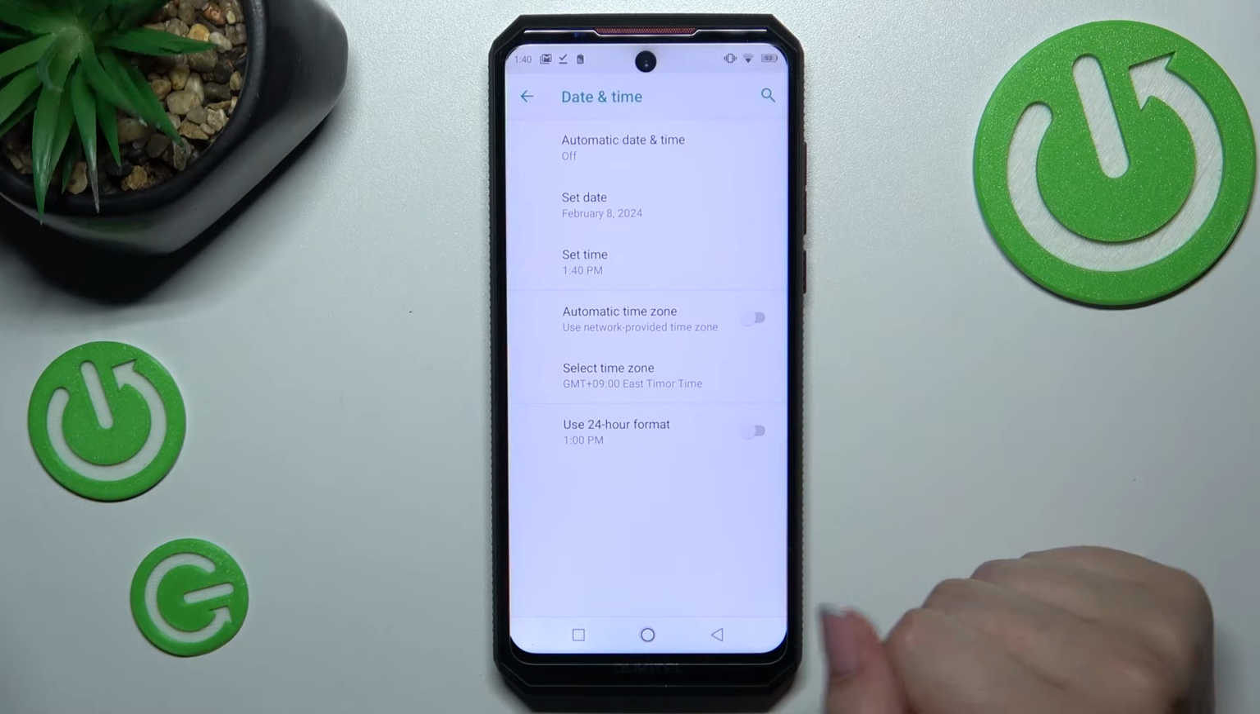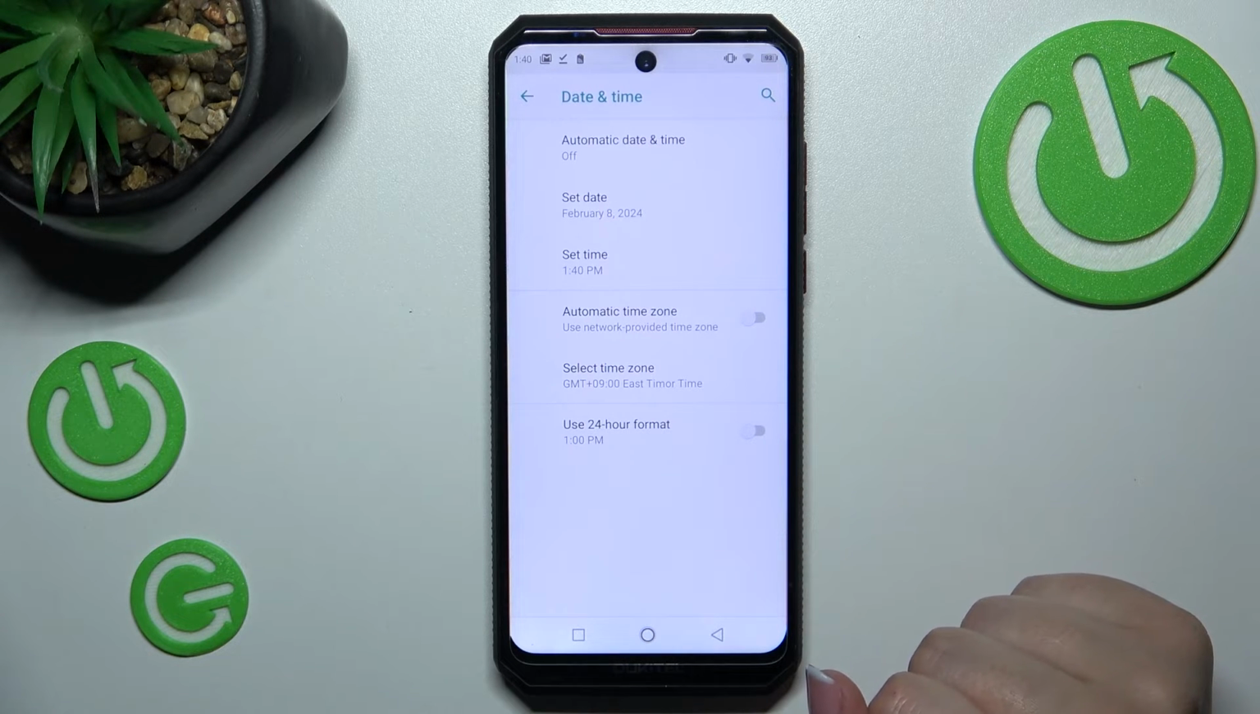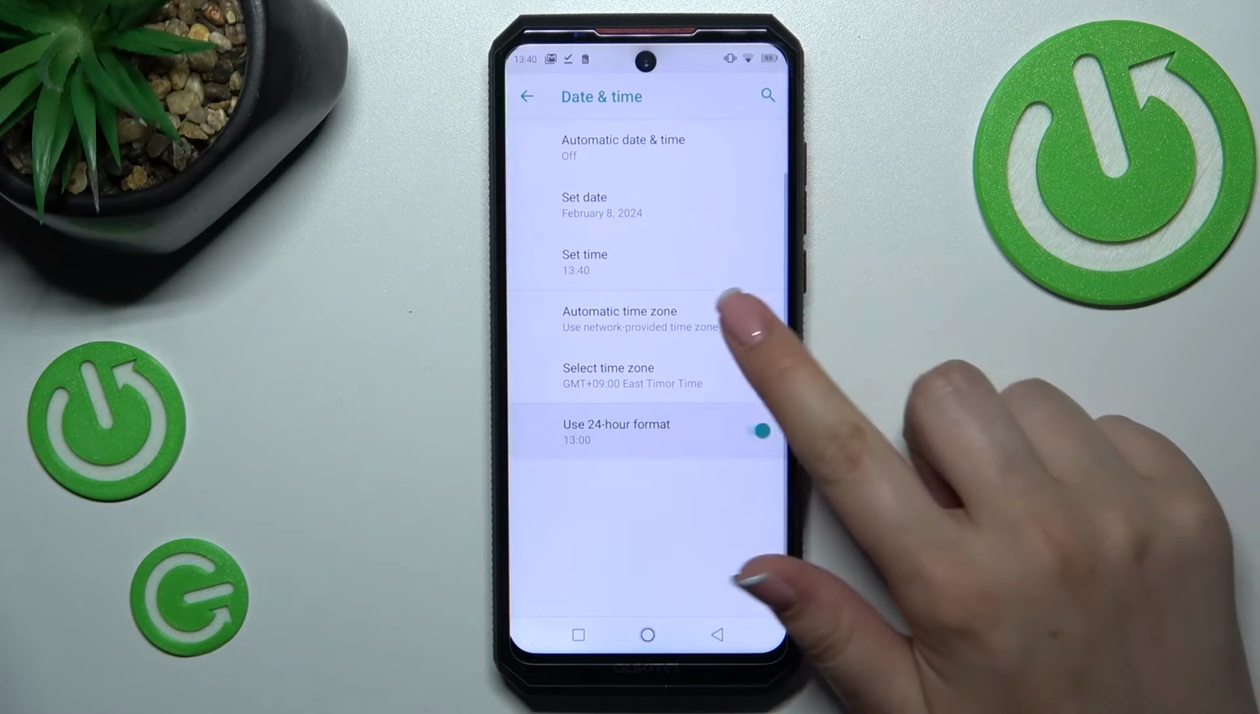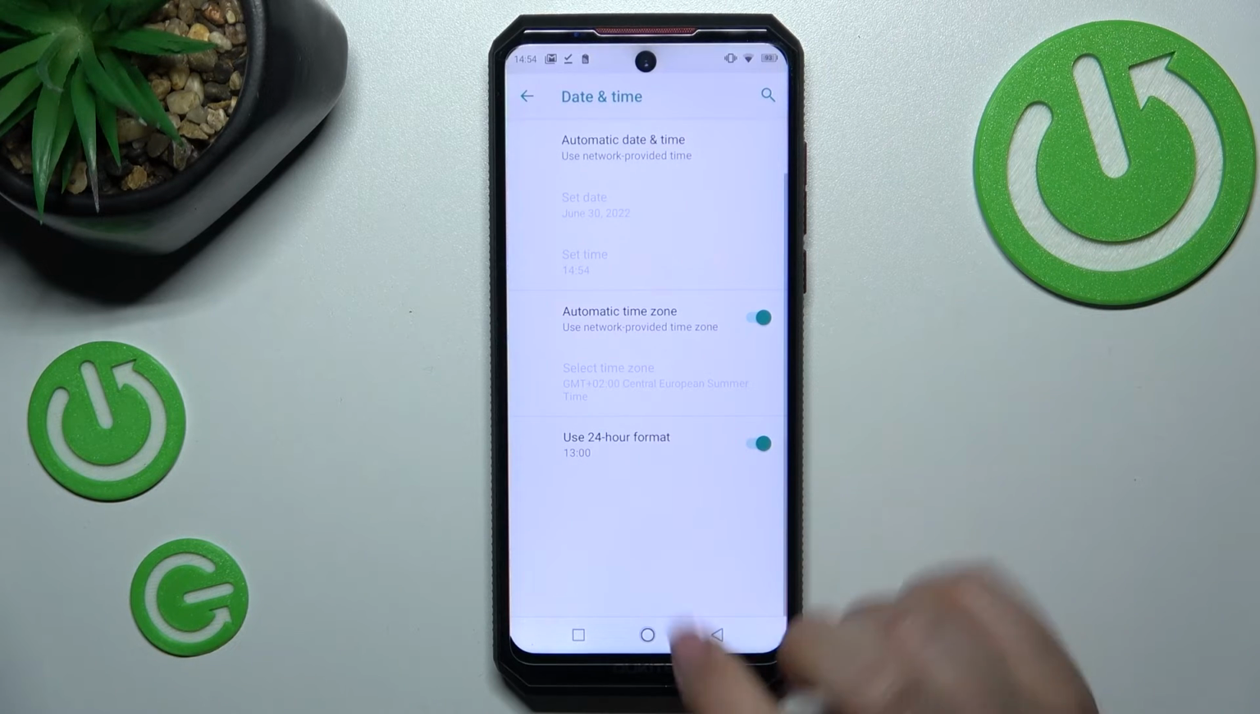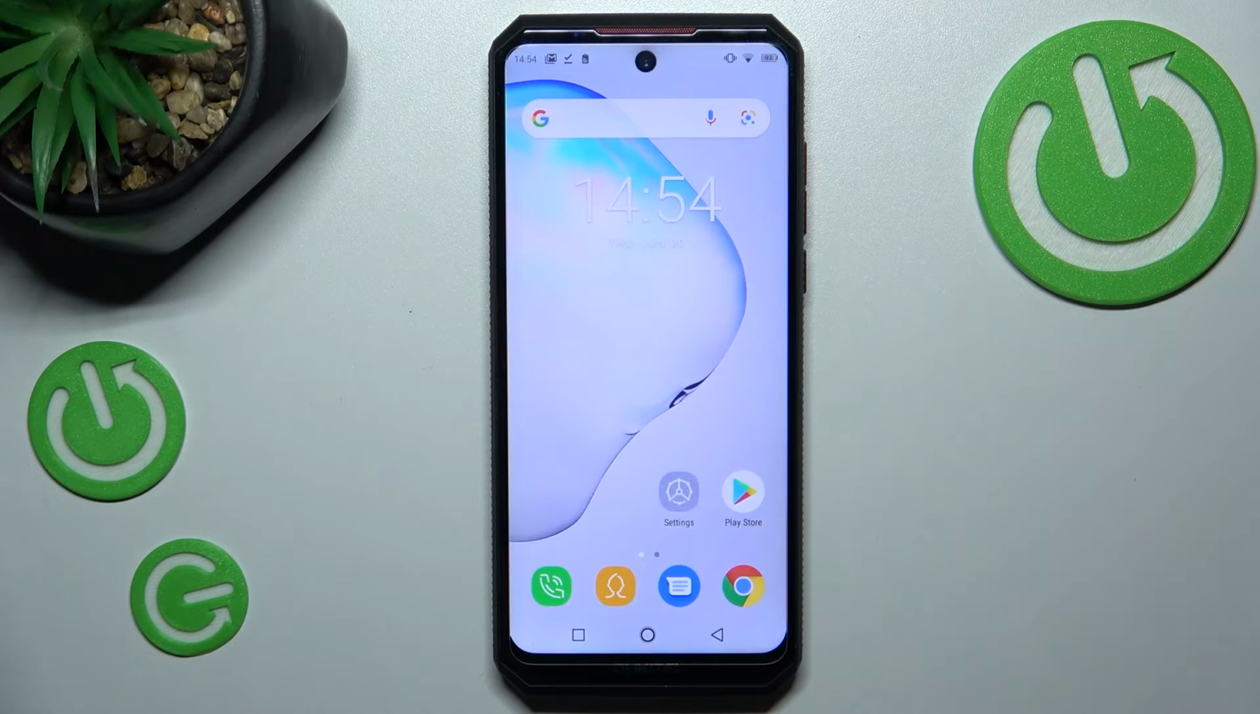So actually this is it. This is how to customize the date and time. Of course you can get back to all previous settings, just tap on both switchers and pick network provided time. So actually this is it. This is how to change date and time in your Oukitel K13 Pro.